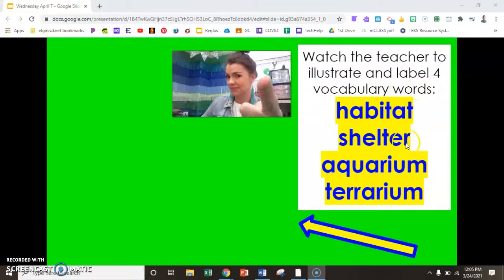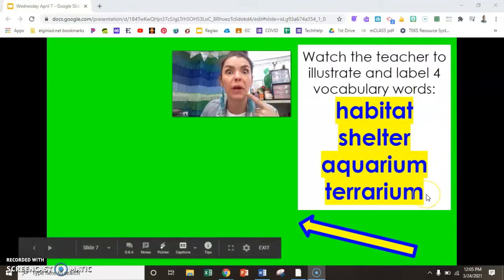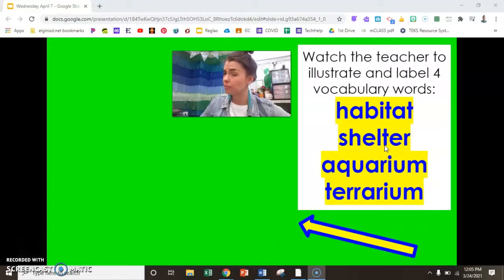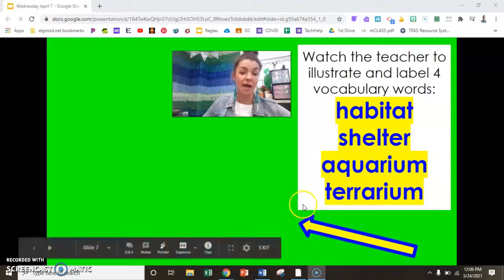Habitat, shelter, aquarium, terrarium. Do you know what those words mean? Don't you worry, we will figure them out together. But we're also going to organize together.